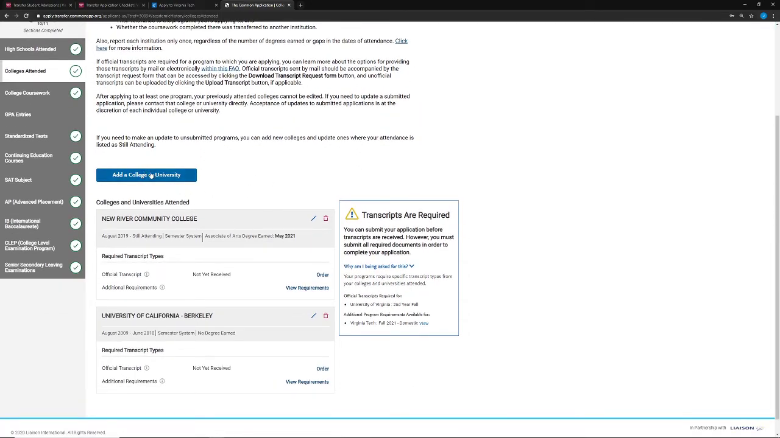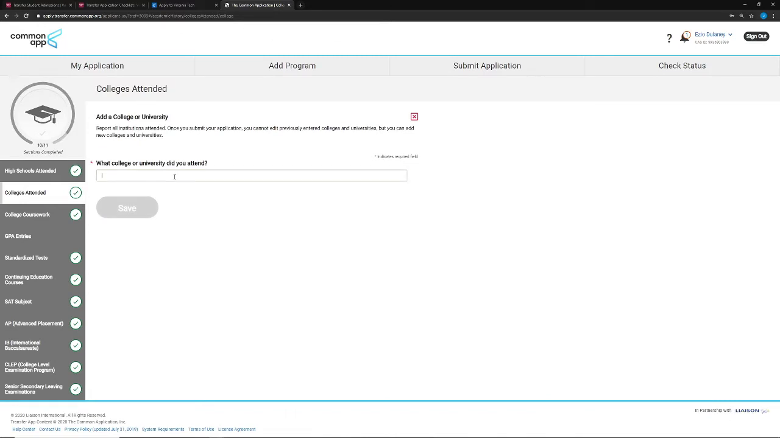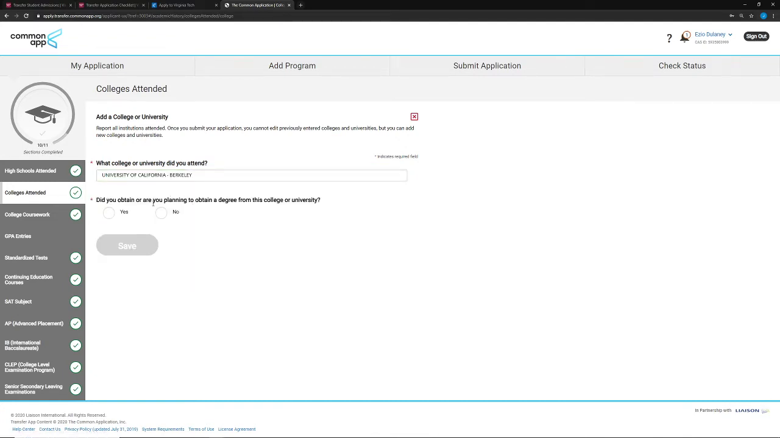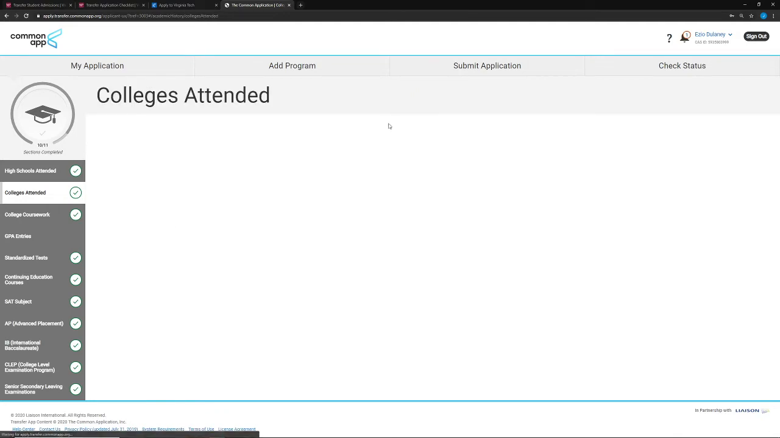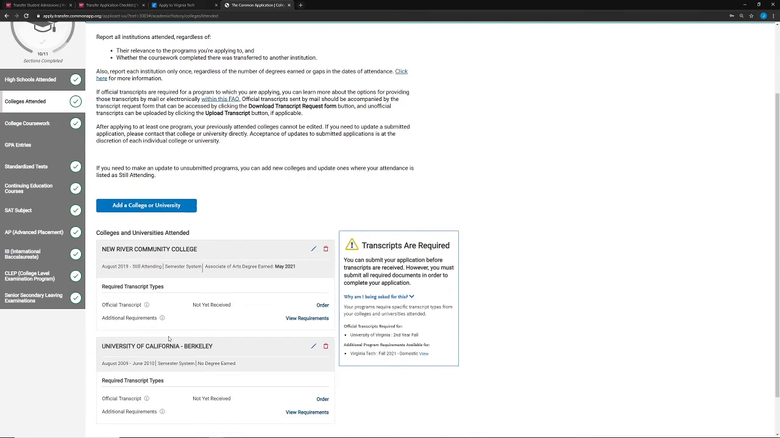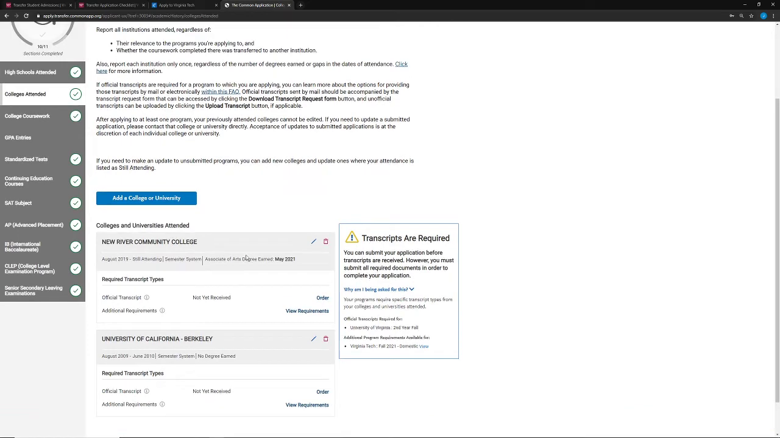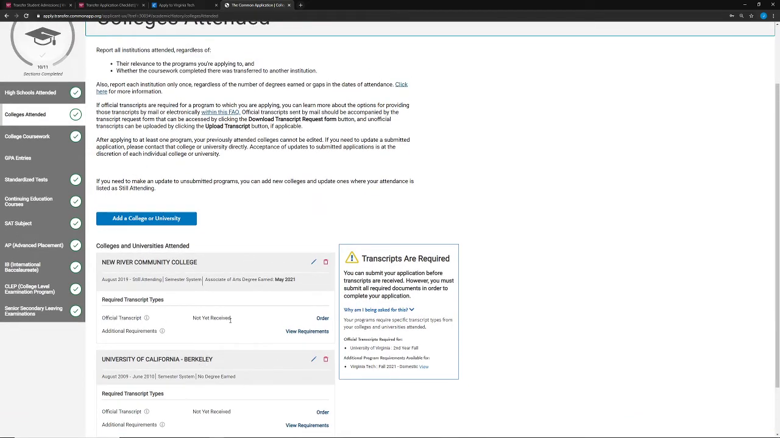So you're able to add a college or university using this interface. You can form fill, type it in. So let's say University of California, right? Let's say, spell it right. There we go. You can see all the different options. So if you attended University of California, Berkeley, you could add that in here and answer some information about degree and timeline and those kind of things. Now, I've already added several schools here, so I have a couple, including our local community college, New River, as well as University of California, Berkeley, where I did my graduate work. So as a test, I added those in there.